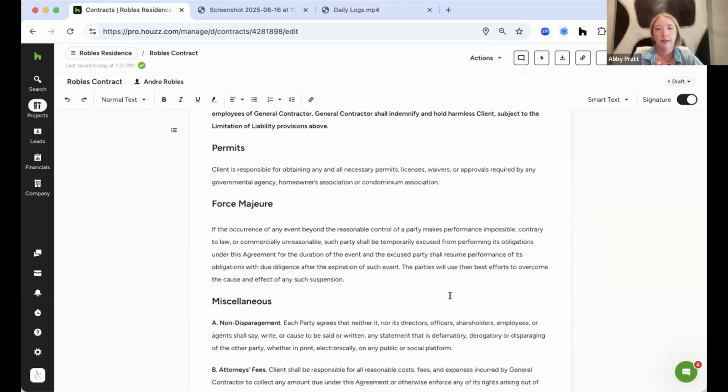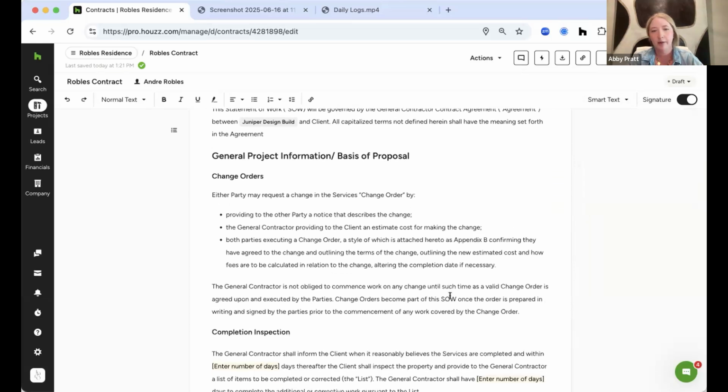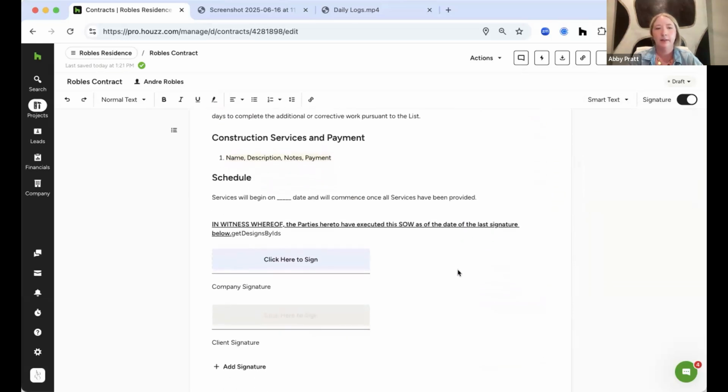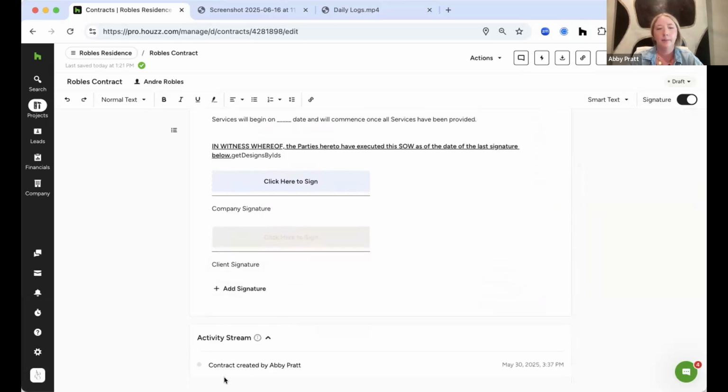You can scroll down through this contract. This is the template one that we have inside Houzz, but you can also bring in your own and fill in those different details. And then also bring in signature blocks for both you and your client. And then at the bottom, you'll notice that there is an activity stream as well. That way you're going to be able to keep track of everything that's happening for this contract. So has your customer seen it? Has your customer viewed it 10 times and not responded to you? All those details are going to be tracked right here for you in that activity stream.